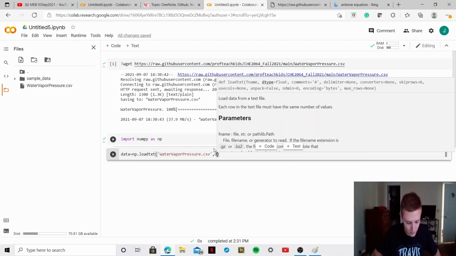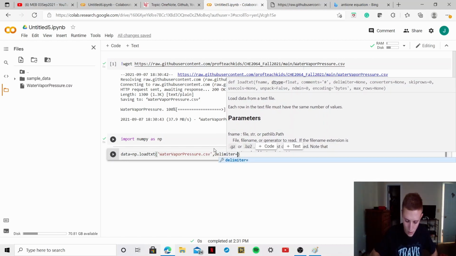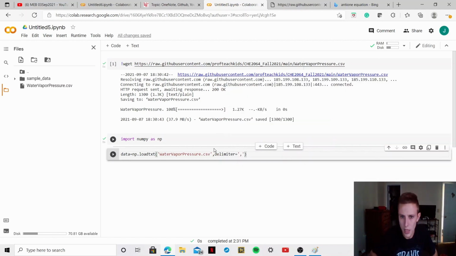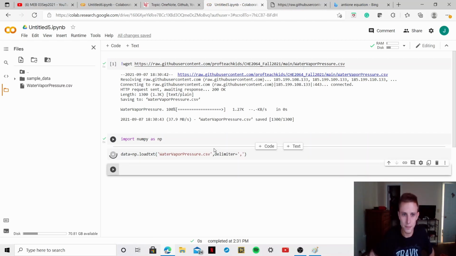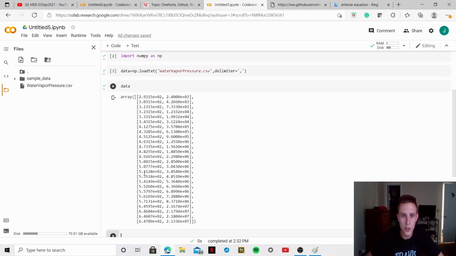So we are going to put delimiter equals, and then in quotation marks, a comma. And that should be it. So Shift Enter. All right, so now we have our data called in here. Now if we just type in data, Shift Enter, it calls in that same array which we had originally from the text file: temperature in Kelvin on the left side, and vapor pressure in pascals on the right.